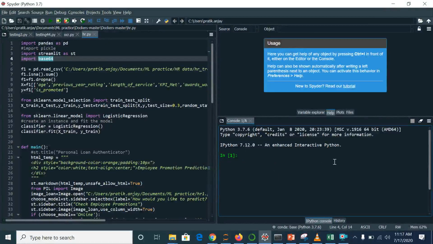I'm your host Pratik Anjay, and today we are going to discuss how we can deploy a machine learning model on Heroku. I will be giving you a demo on that step-by-step process: where to set up all the files, how we can deploy, and how to create a repository in Heroku. Everything I will discuss.